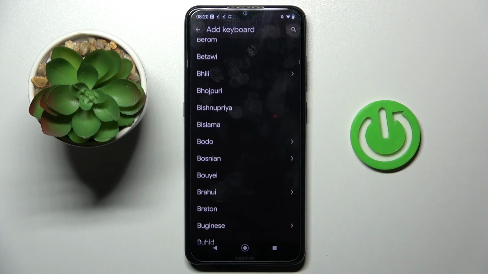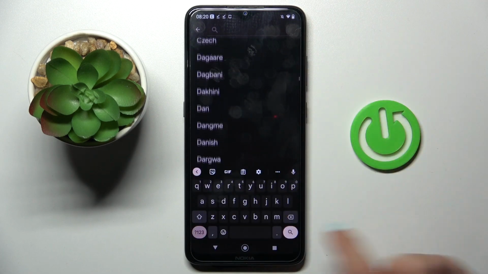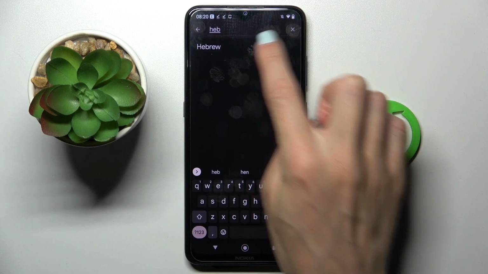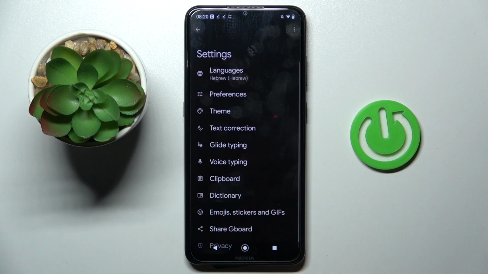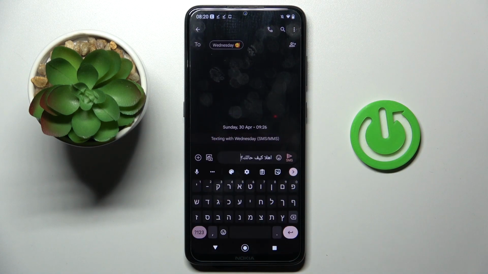As you can see, you can either scroll all the way down or you can use the search area and enter the language that you want to apply. Tap on done and now remove unnecessary language. Then let's go back and that's it. As you can see, it has been already applied, so you can smoothly use it.